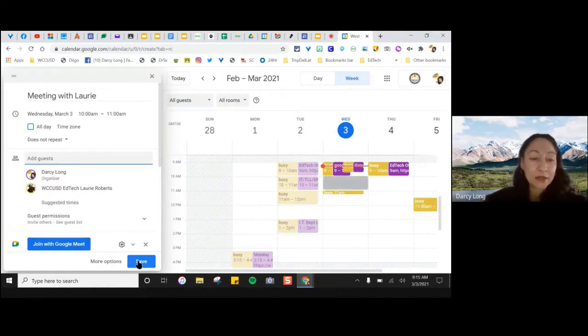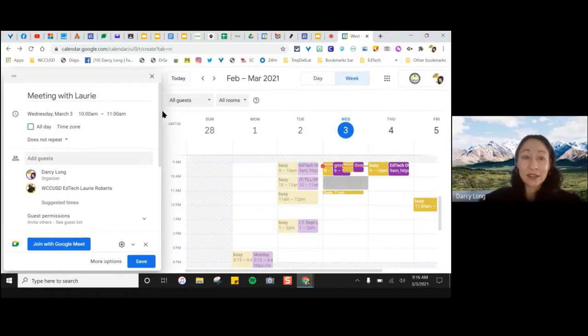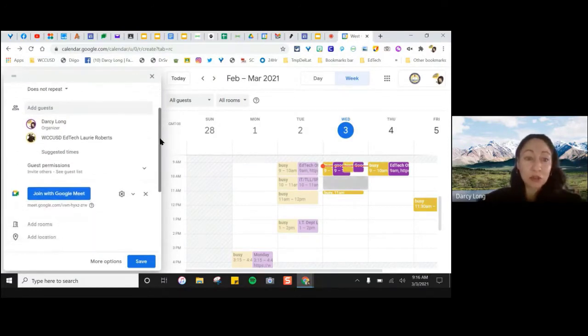And then when I click Save, it's going to ask me if I want to send that invitation. And I can go ahead and click Send, but I'm not going to actually do it. That's how easy it is to schedule a Google Meet.